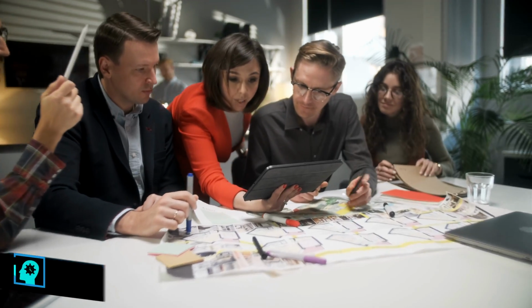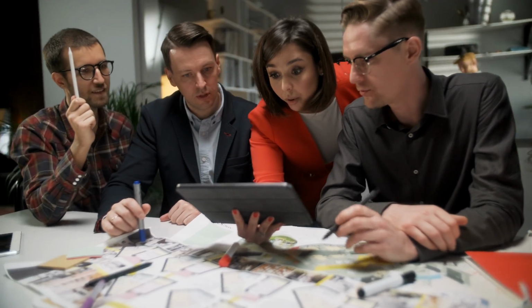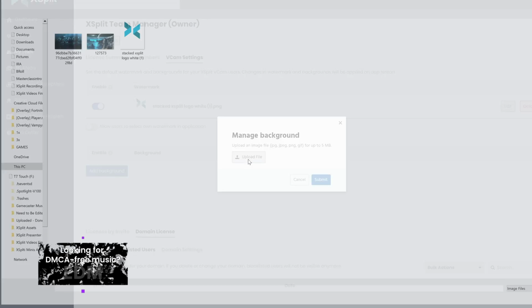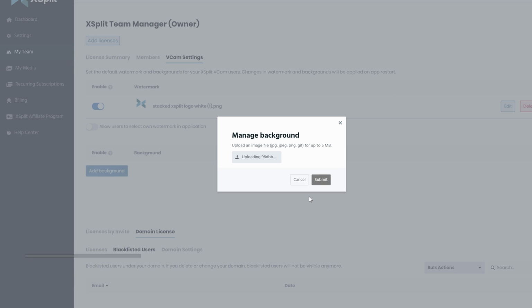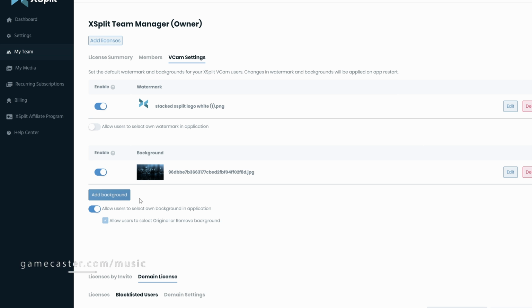So if you're the boss or the head of the IT department, or maybe you're heading up a sales department, you're having a remote sales team, you probably want to control certain things to make sure to have the best representation for your company. So with the Team License Manager, you can actually set universal backgrounds for everyone that's on your team account. You can set their backgrounds for VCam and their watermarks. So you can basically standardize everything, make sure everyone has a clean background and it looks really nice. And it's super easy to manage. You can change it anywhere. You just need to go to XSplit.com.